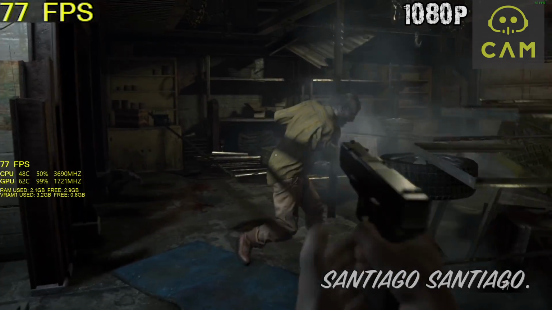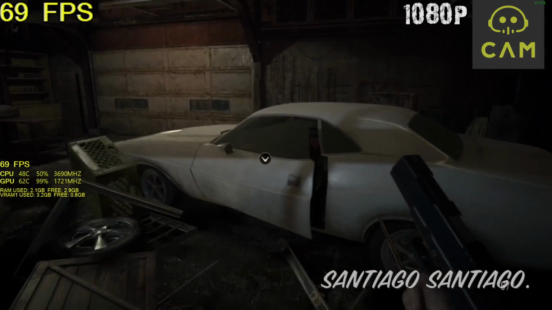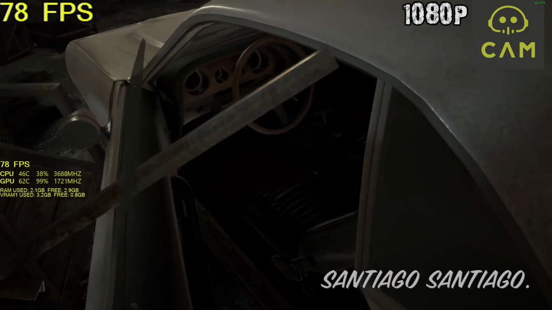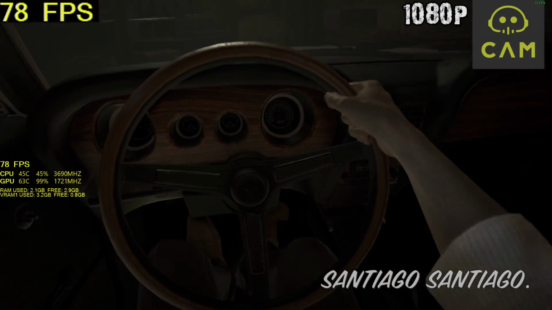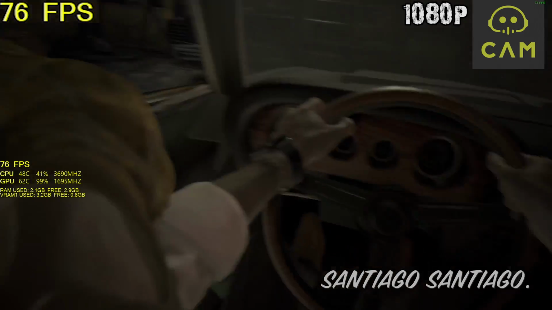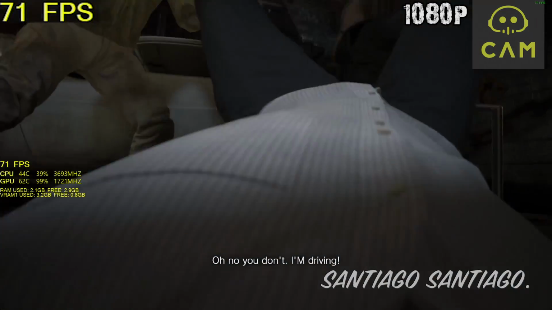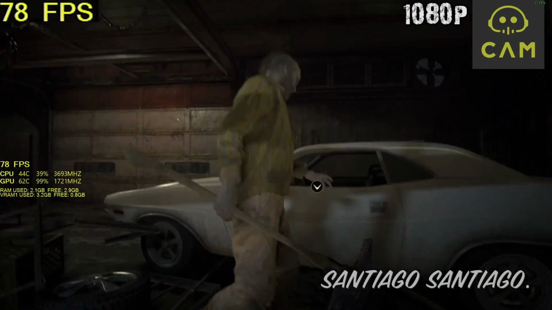Then we got ambient occlusion: variable, SSAO, HBAO plus or off. If you're having performance issues, use variable or turn it off. HBAO plus is for high-end cards. Then volumetric lighting, we got off, low or high.